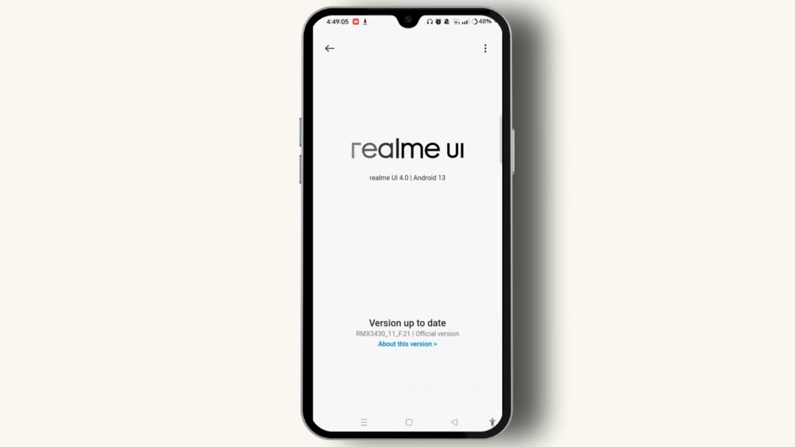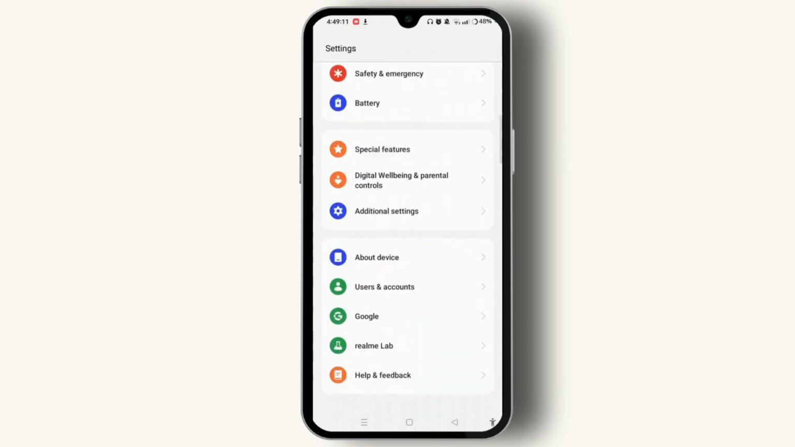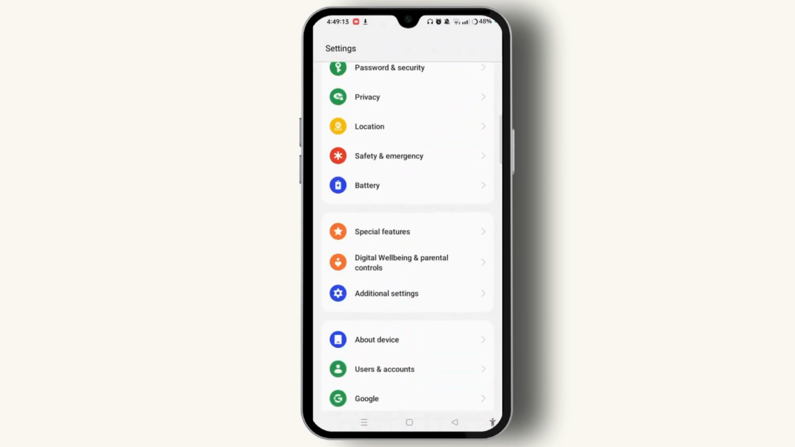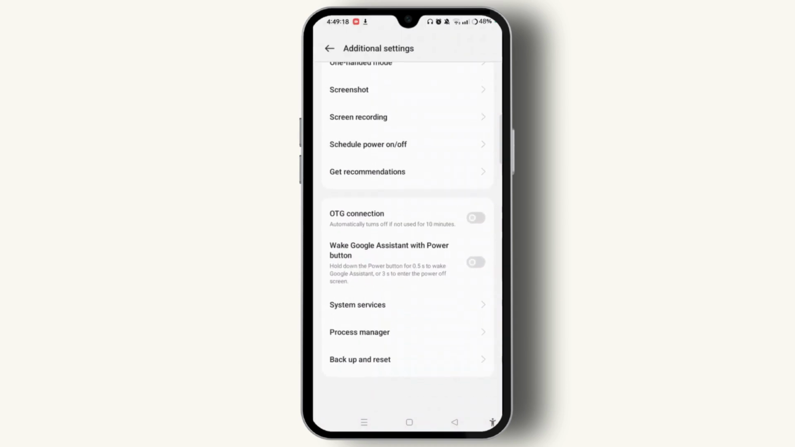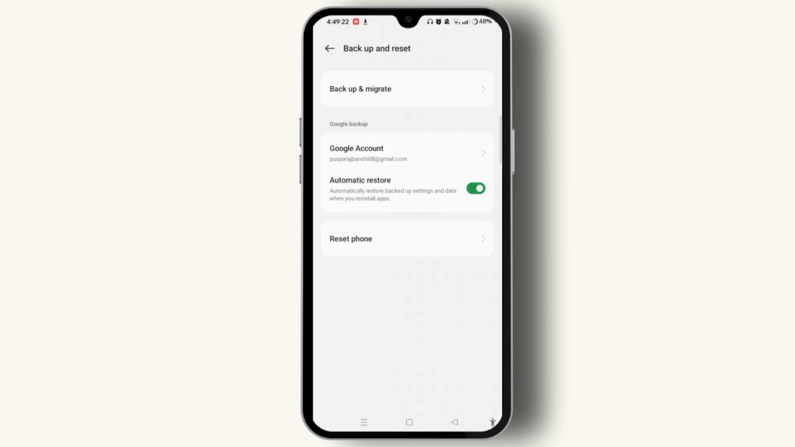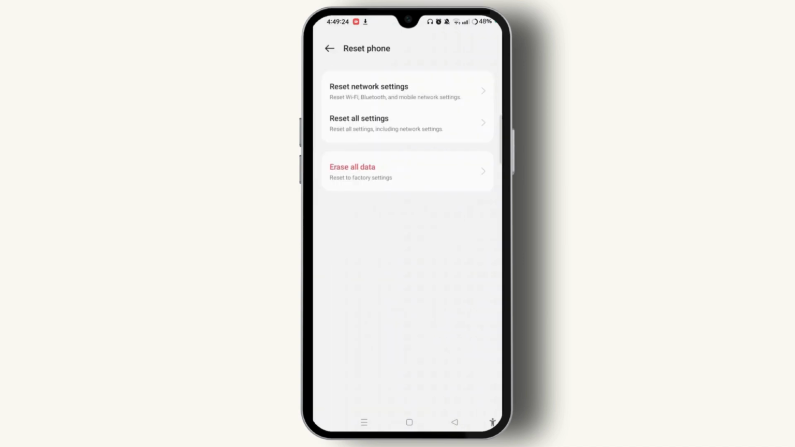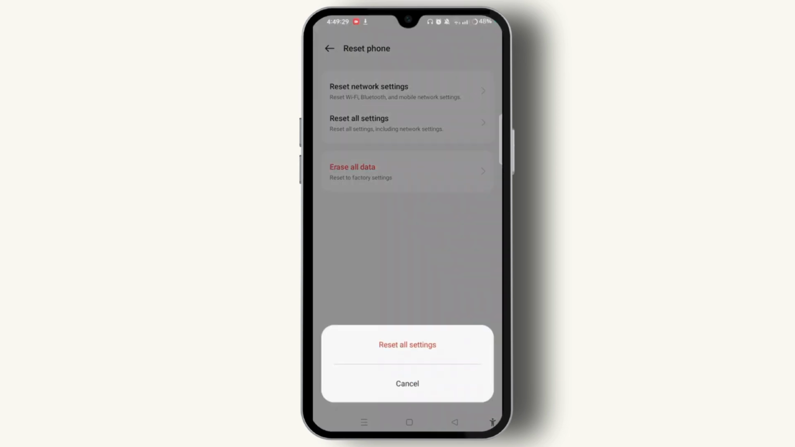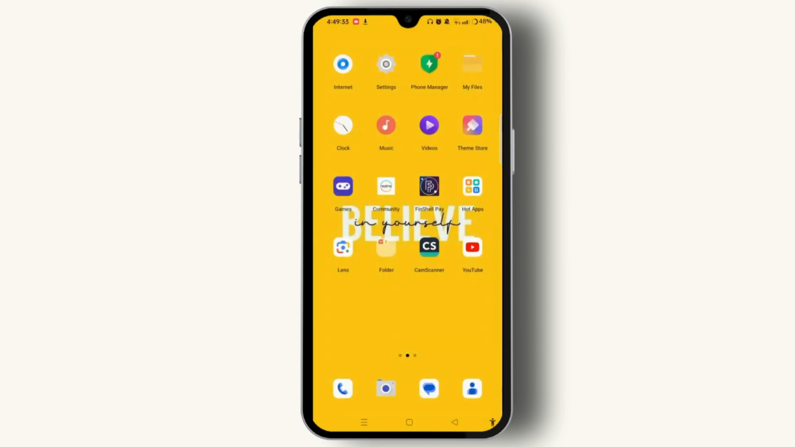Once you have done that, the next step is to reset all the settings on your device. For that, scroll down to the bottom of the screen in the Settings panel and tap on Additional Settings. Scroll to the bottom of the screen, tap on Backup and Reset, and here tap Reset Phone. Tap Reset All Settings, enter the lock screen password, and after that, tap Reset All Settings. Once you have done that, check whether your issue has been resolved or not.